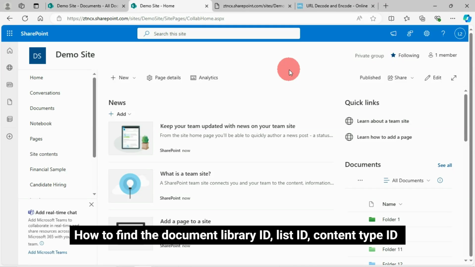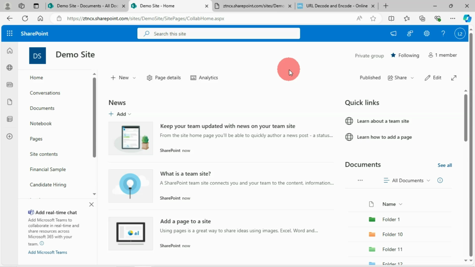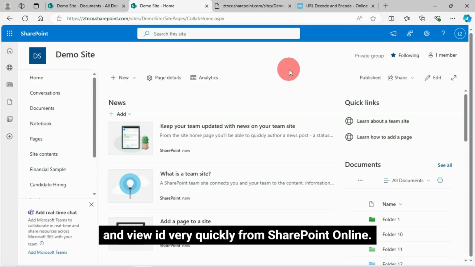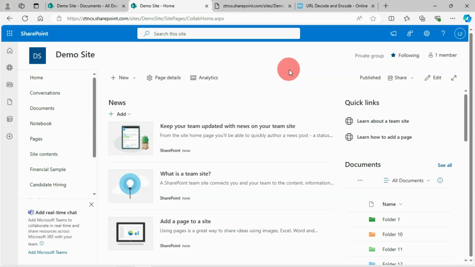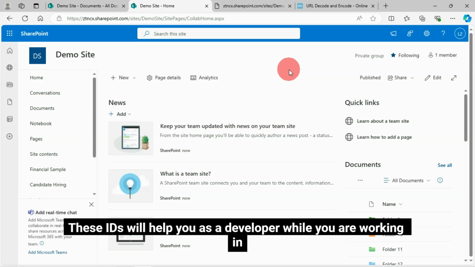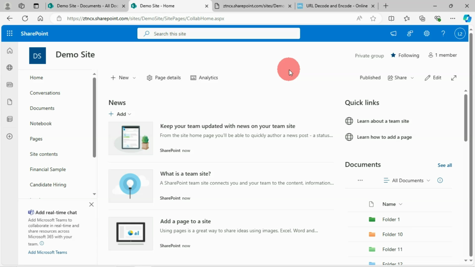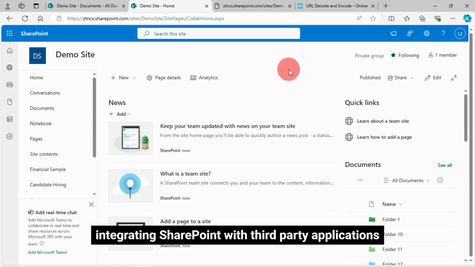How to find the document library ID, list ID, content type ID, and view ID very quickly from SharePoint Online. These IDs will help you as a developer while you are working in Power Automate Flow, developing custom API, integrating SharePoint with third-party applications.